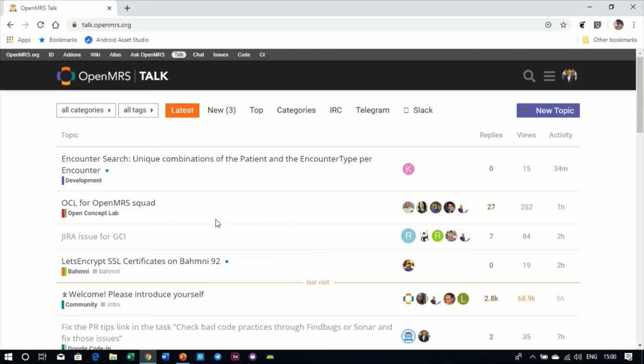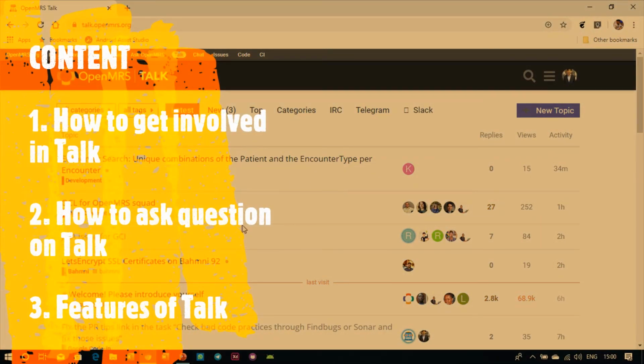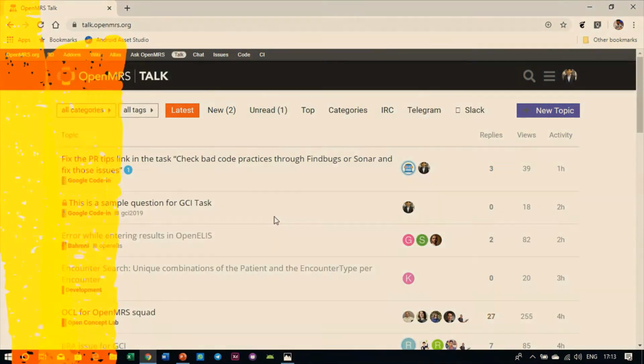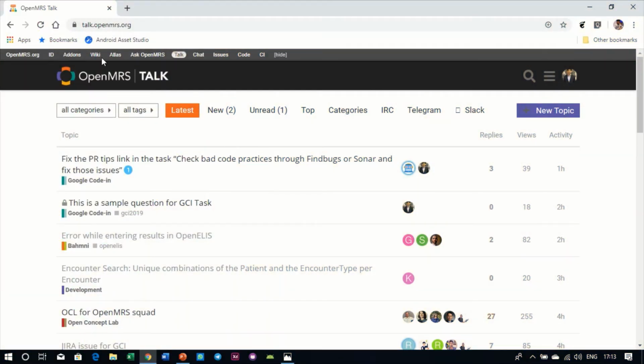I will be covering three topics here. First, how can you get involved in Talk? Second, how can you ask a question here on Talk? And lastly, we will be discussing some of the top features of OpenMRS Talk. So, let's address the first part of the video. How can you actually get involved in OpenMRS Talk?